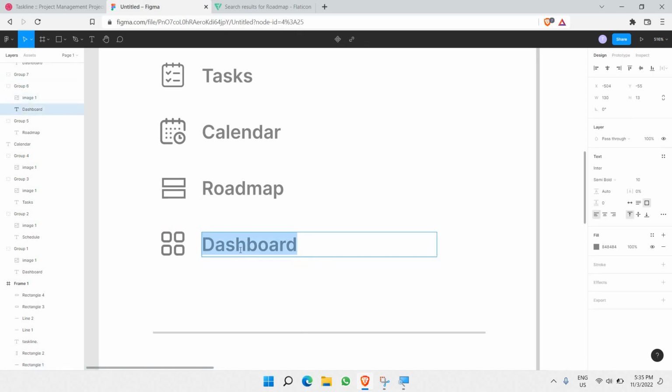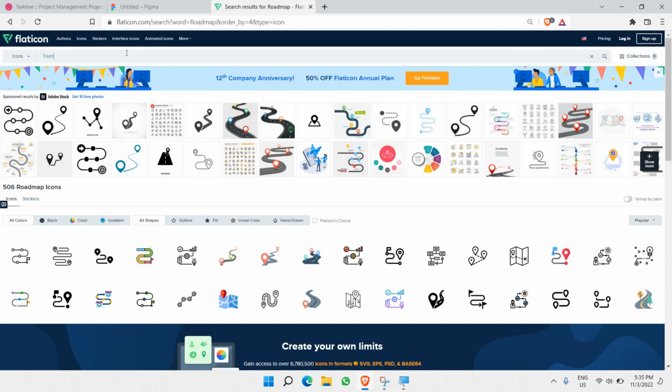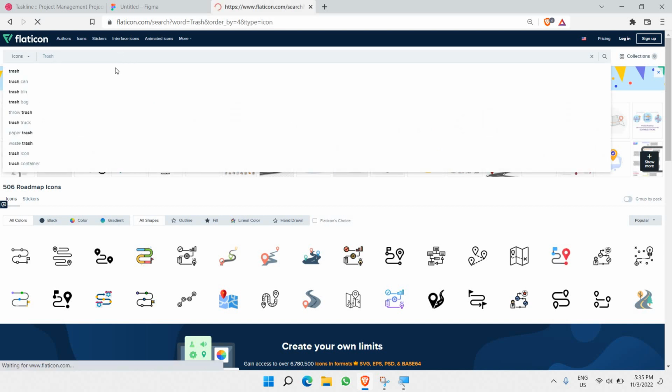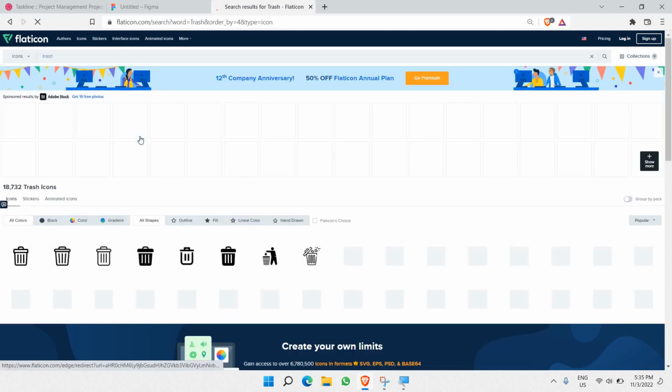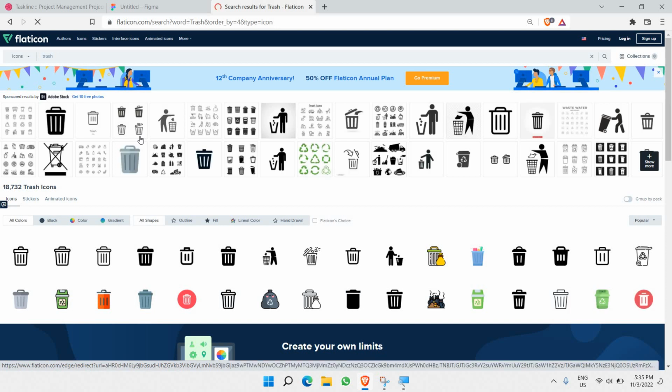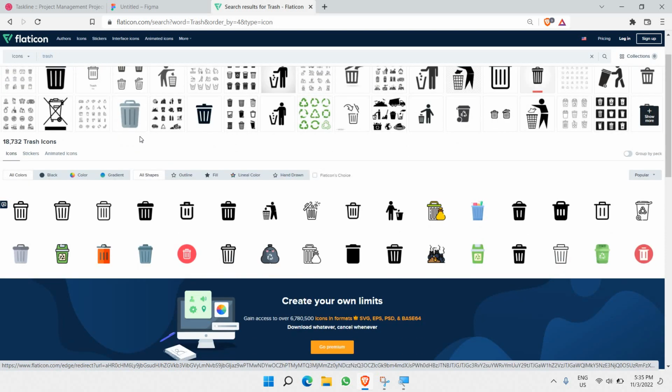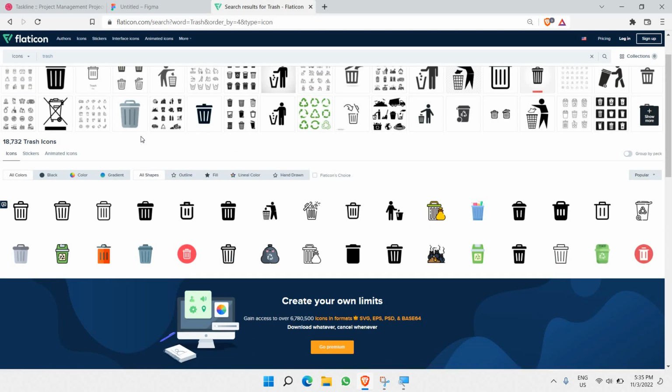So next menu should be trash. Just gonna copy everything, paste it here, and look for the icon. Let's see if there's any icon that matches trash. Of course it did. Okay, let's look for anything that's really minimal. For example, all these are minimal, by the way.